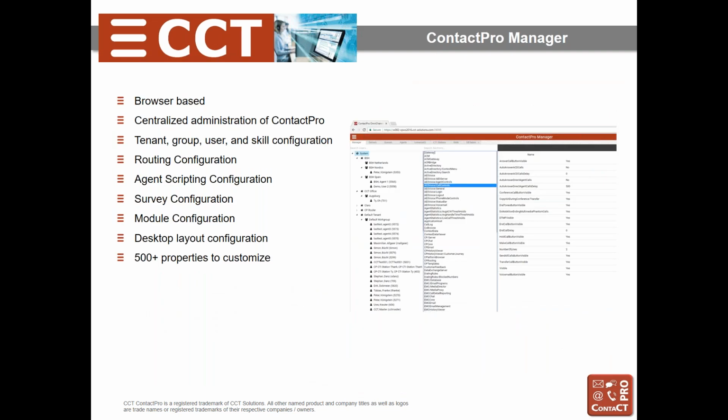ContactPro Manager is our browser-based administration portal. That's where you manage the environment and agent skills and things like that. With that, I'm going to turn things over to Stefan to walk you through a quick demo. And let me find Stefan here so I can make him presenter.